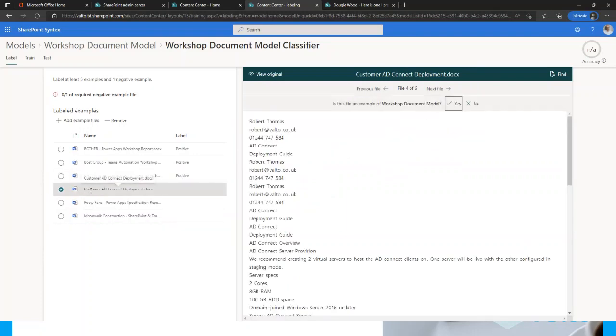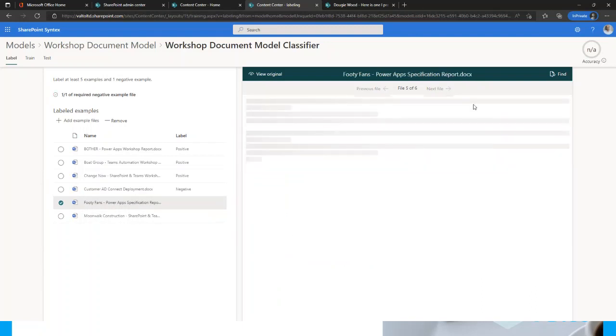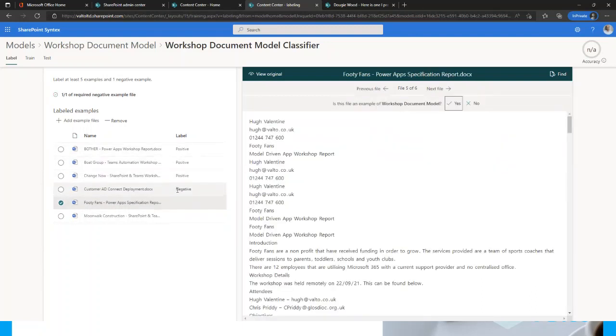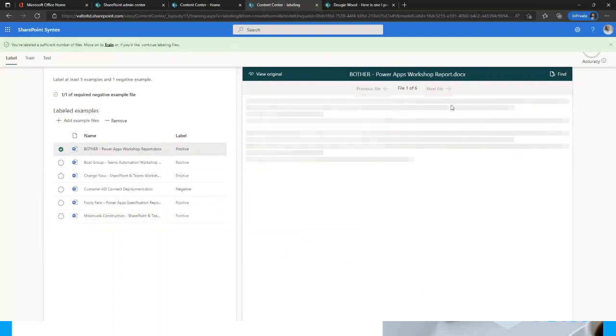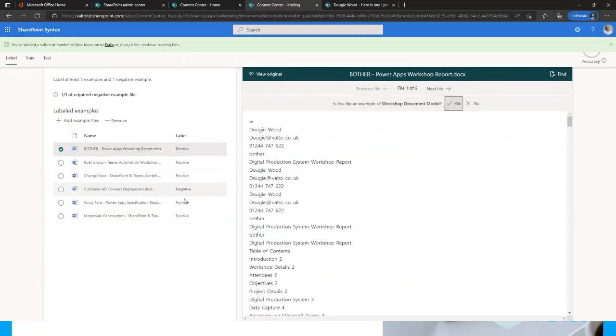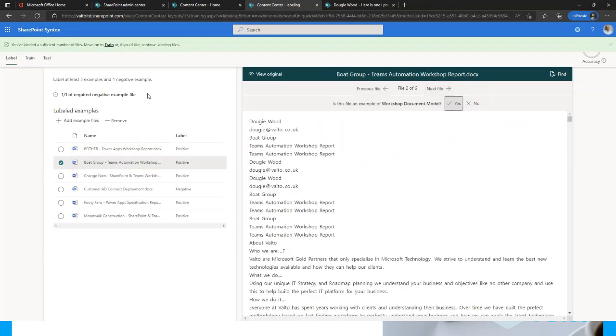Now this one isn't. So Custom AD Connect Deployment, this isn't a workshop document. So I'm going to say, no, this isn't one. And you can see here, it's now understanding. I'm saying this is a positive result, this is a negative result, and these last two are workshop documents as well. So I can say, yeah, that one's a workshop document, and this one's a workshop document as well. So now we've got 5 positives and we've got 1 negative, which is all we need to get this off the ground. So I've got all of that in place. So that's now my labeling done. So I've now labeled these training documents.